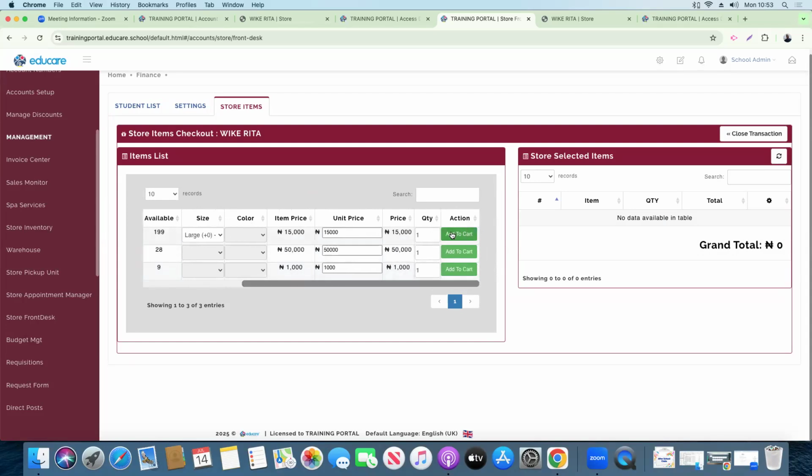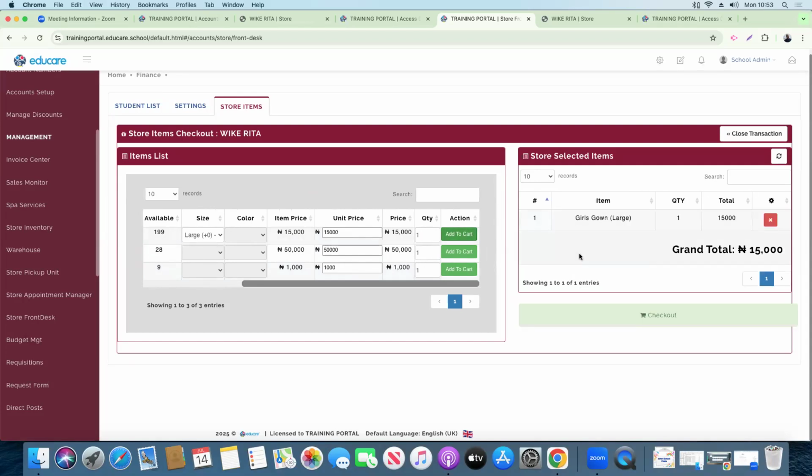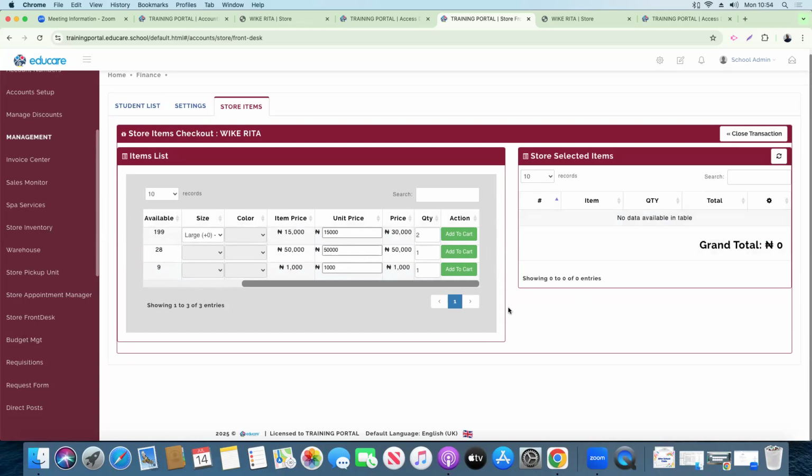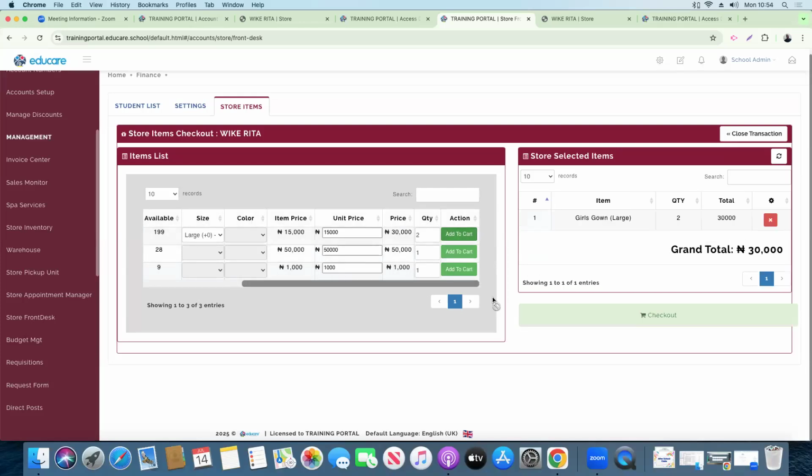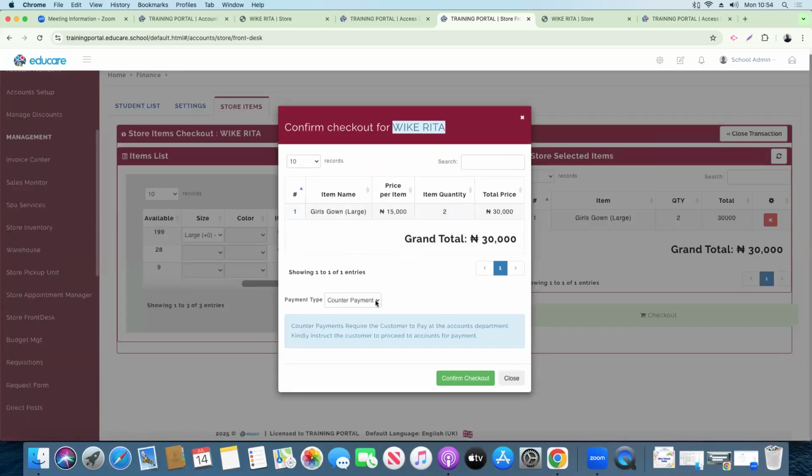Let's say they want to purchase uniform. We'll click on add to cart. The quantity you increase, if it's 2, I'll remove this. So this is the quantity increased by 2. You click add to cart. You click on checkout. Once you click on checkout, you select the payment method.